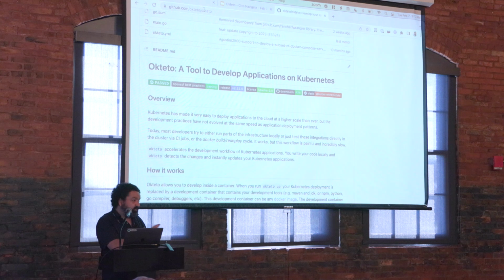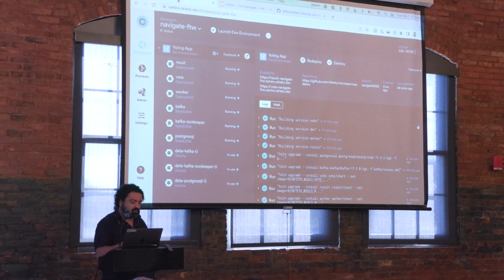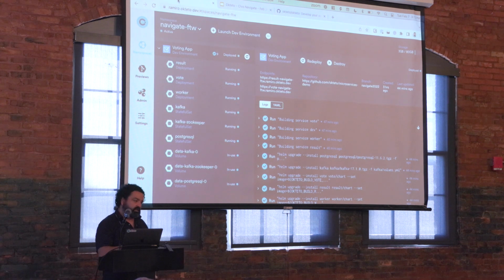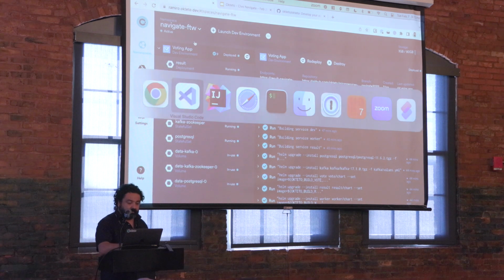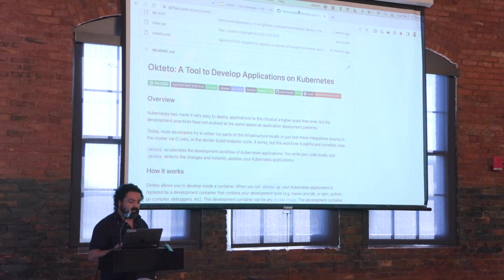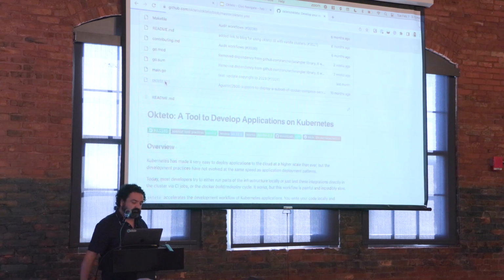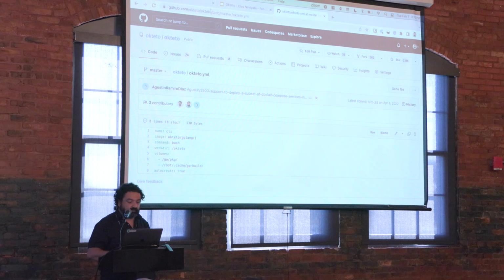Today for the demo, we also have a commercial product. I'm going to use that because it's more visual. It has a UI. That's one of the biggest differences. But everything I'm showing you here, you can do with the open source project. And our commercial product is free for small teams as well. But this is what a dev environment looks like. So I'm going to go back to the repo. And the way Okteto works is you have a YAML file. And this is the wrong YAML file.